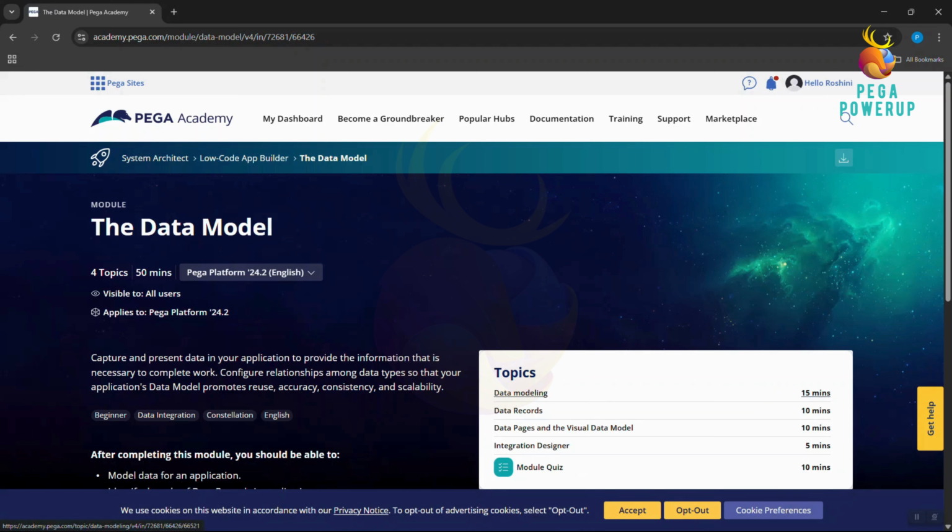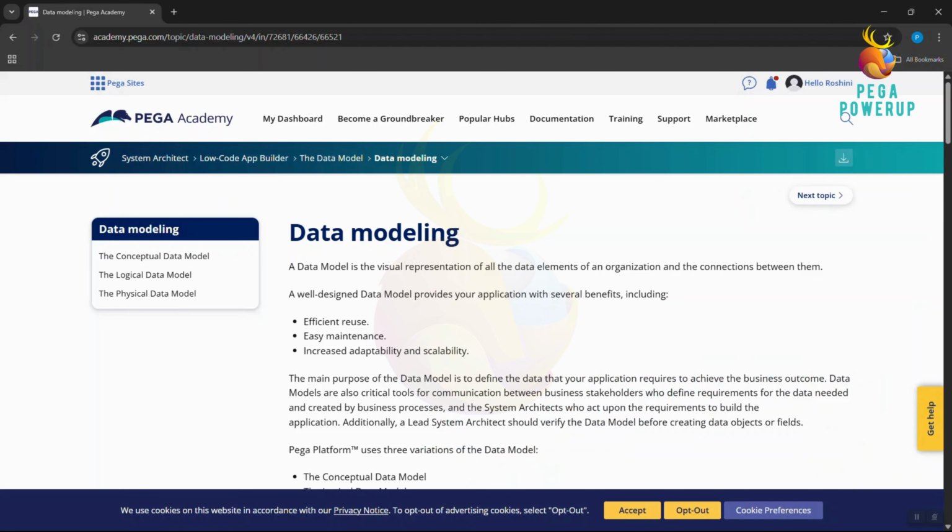Let's see what is data modeling. If you are viewing the series for the first time, here we are trying to give a very high level idea of what is there in the Pega 24.2 version. You can visit the course and learn at your own pace. We are just giving a high level idea of what is inside the course.